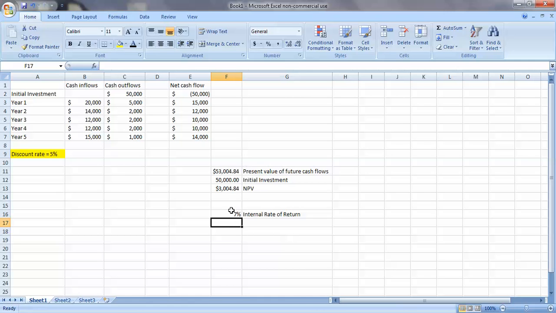To be more precise, click on that result, come up here to the increased decimal shortcut button and click it twice. This project has an internal rate of return of 7.21%.